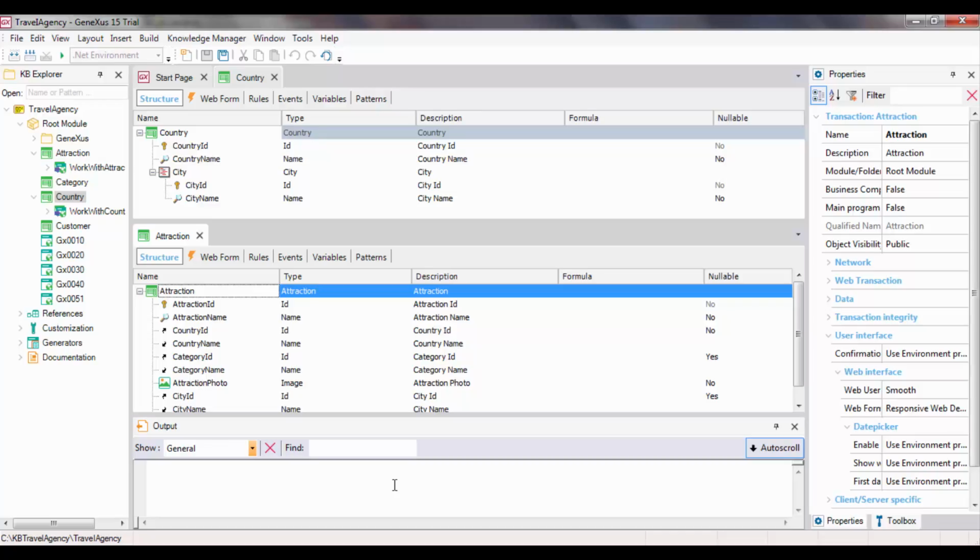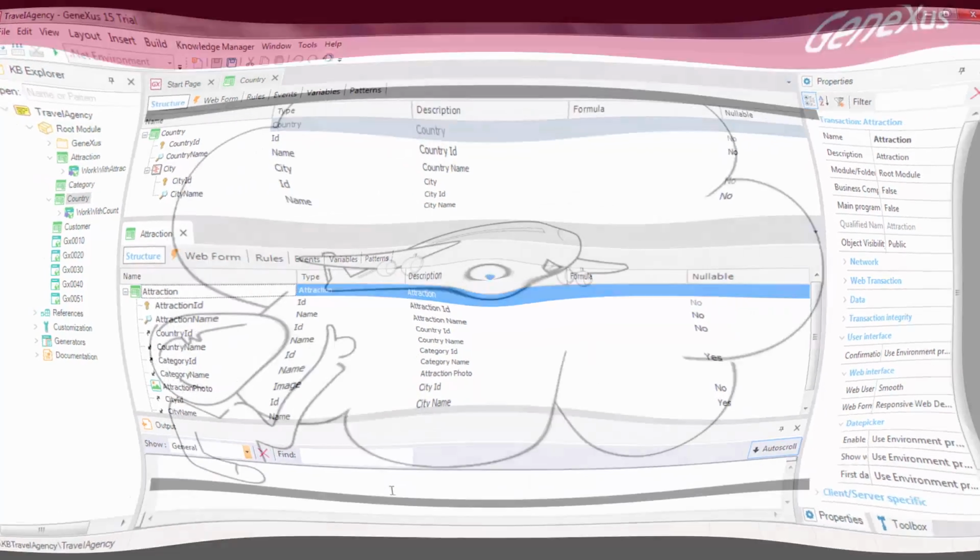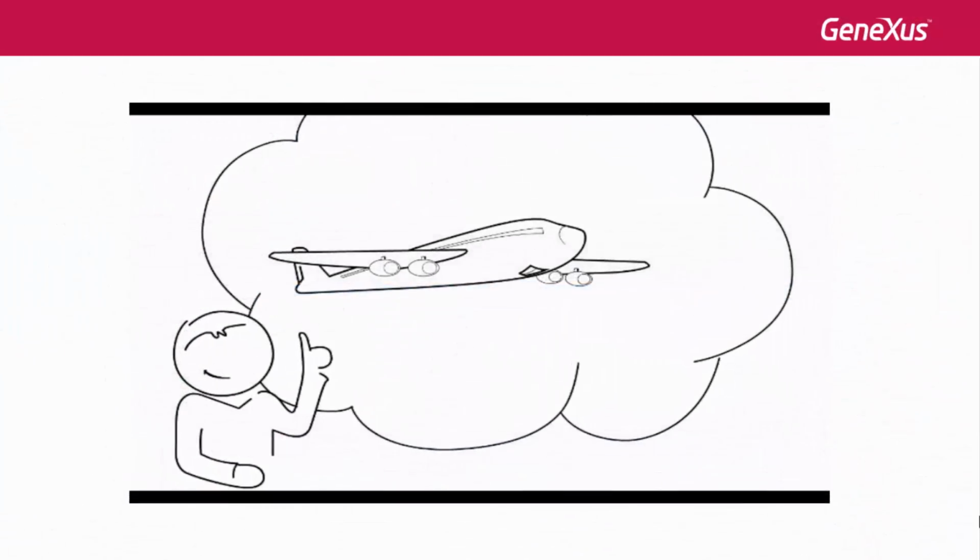In this case, it is not a primary attribute, and therefore GeneXus will decide to store it in the country table instead of in the attraction table. We can then say that GeneXus always assumes that, if we use the same attribute name, then we're representing the same concept. However, there are cases where we might need to use different names for a single concept and indicate to GeneXus that the two names have the same meaning. Let's see how this works.